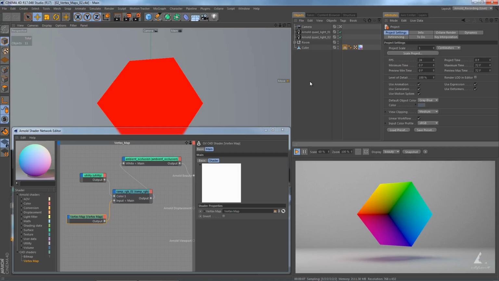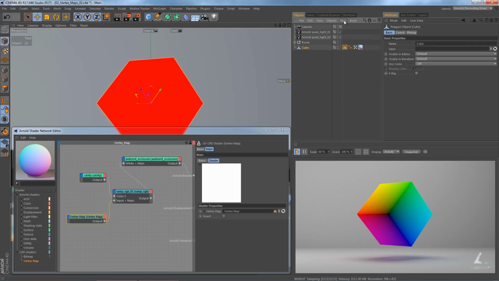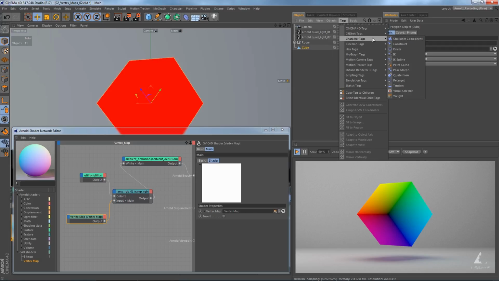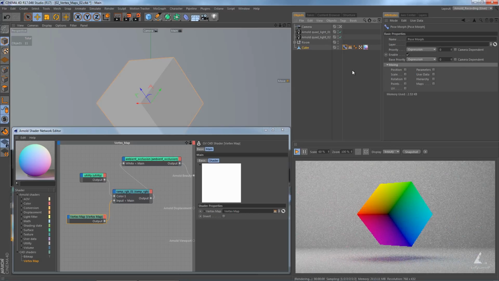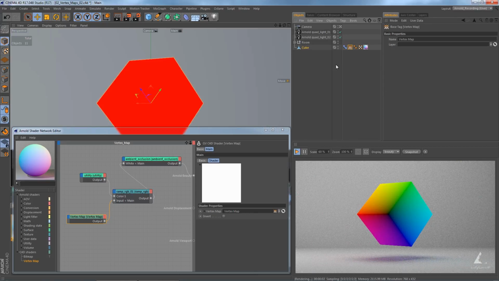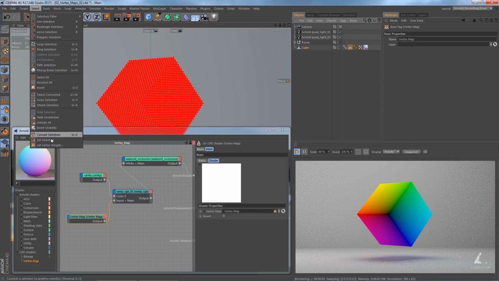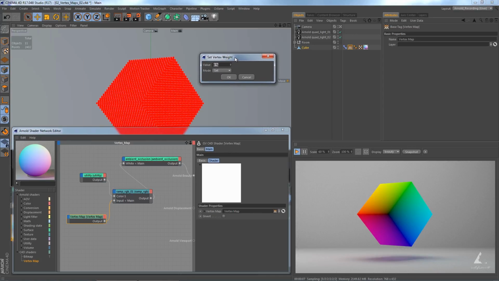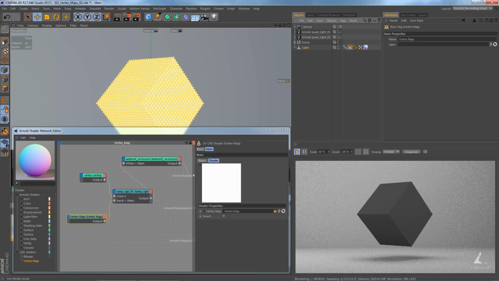Next, we'll take a look at an alternative approach to control the distribution of values in a vertex map. For this example, I've started fresh with an empty map. Select the cube, navigate to Tags, Character Tags, and apply Pose Morph. Check Maps, select the vertex map, switch to Points mode, and once again navigate to the bottom of the Select menu. This time set vertex weight of 100 and click OK.